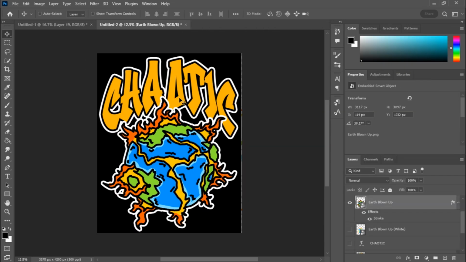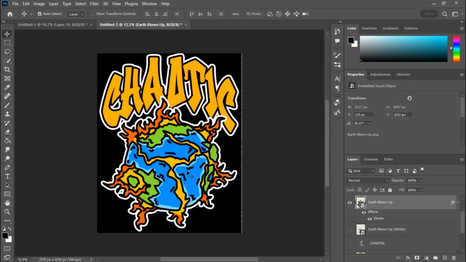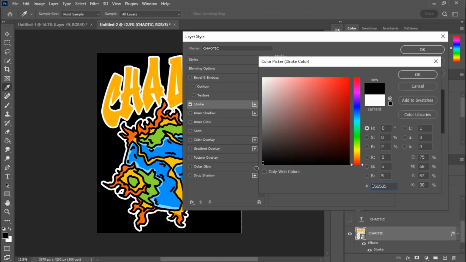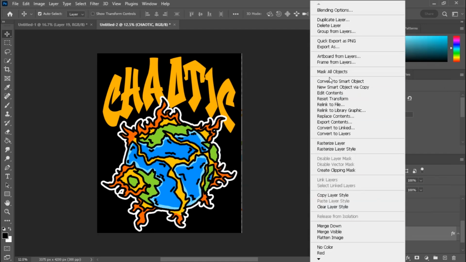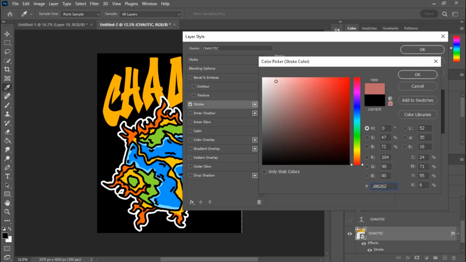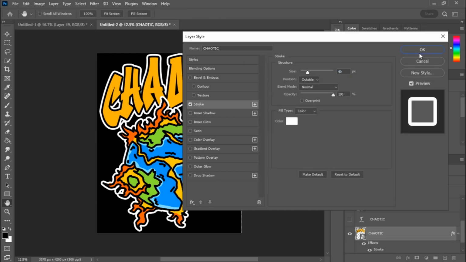And right here, I'm gonna show you guys how to get this cool outline cartoon effect that you can apply to your designs. To do so, what you're gonna have to do is apply a black stroke first around your design. Once you've done that, you're gonna convert that layer into a smart object. And finally, all you gotta do is just add a white stroke onto that layer. And boom, just like that, that's how I do my designs.